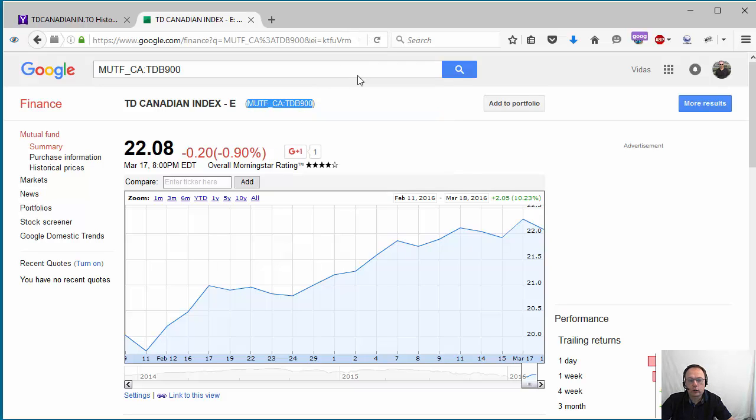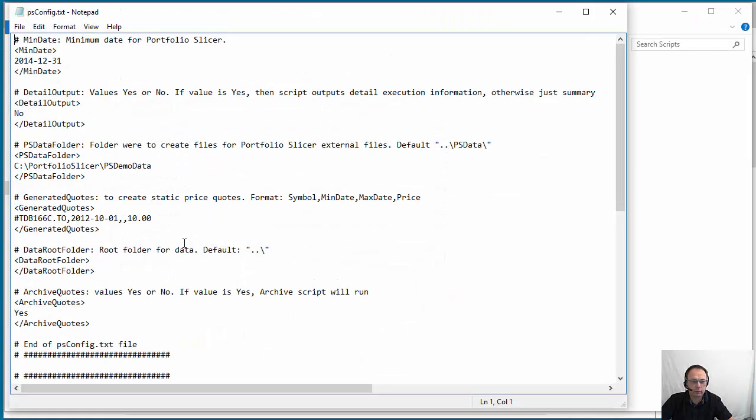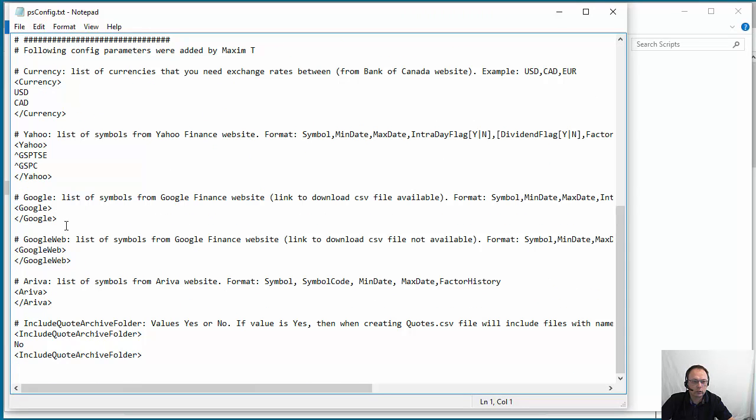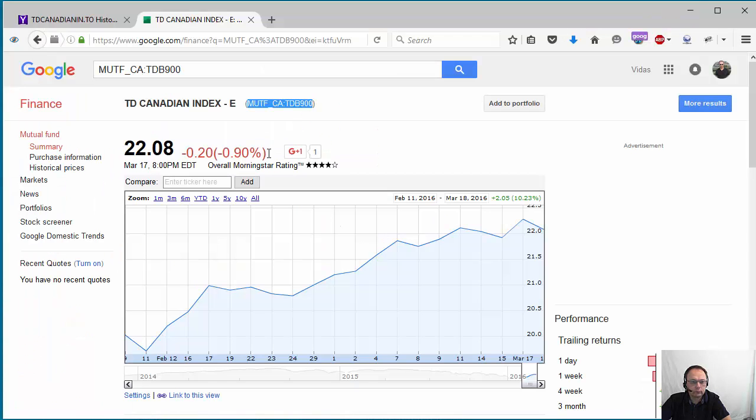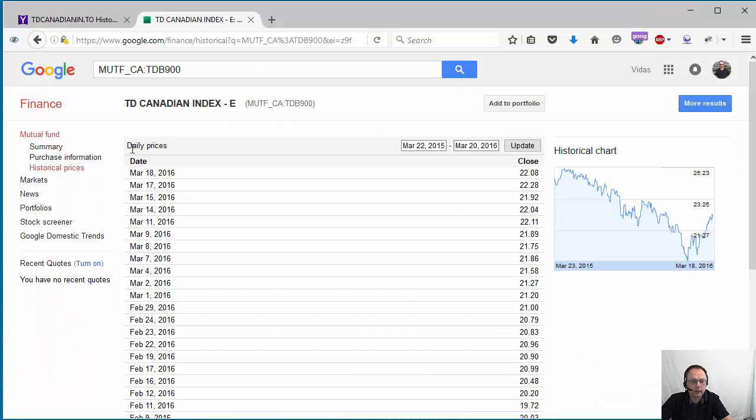So now, to choose if the symbol is Google or Google Web, remember in psconfig here we had a symbol, it was either Google or Google Web. What you would do is you would go to historical prices. So if historical prices are here, that means you can get this data, but you don't see the link here, right?